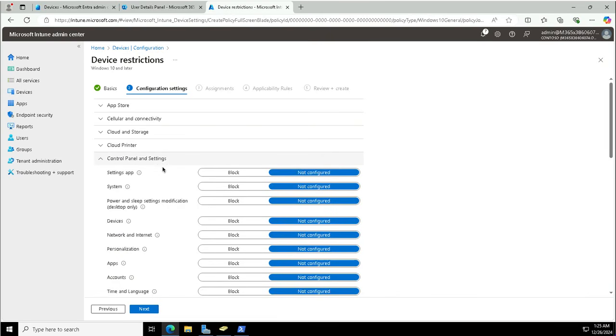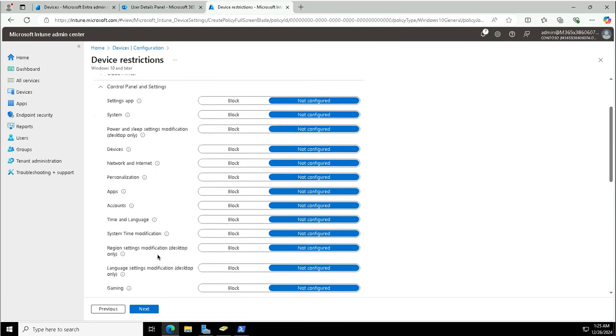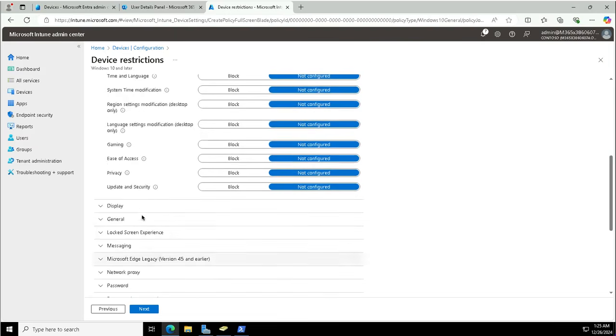For instance, I have expanded this control panel and settings, wherefrom I can manage lots of things, be it system, apps, devices, ease of access, privacy. You see gaming is there, which is right now not configured. In case I want to block the games, then I can click on block. I mean, this is the toggle button. So I can go with block.